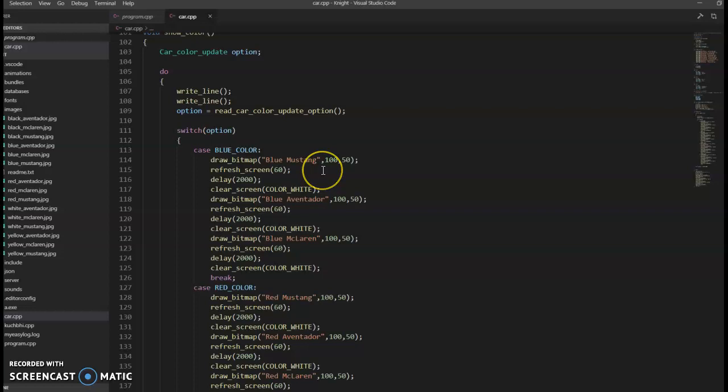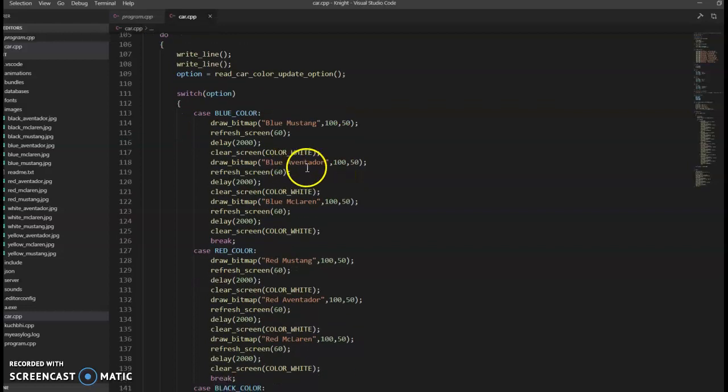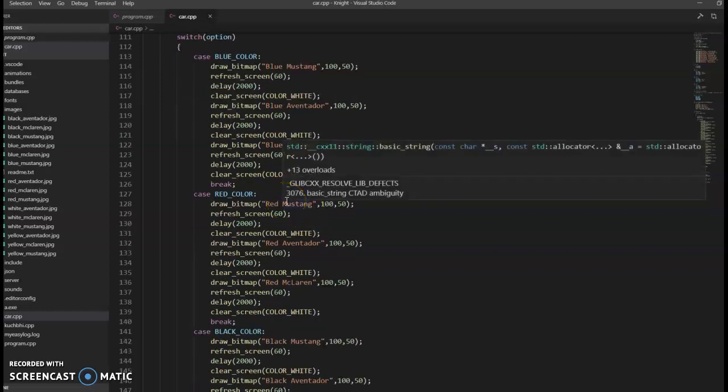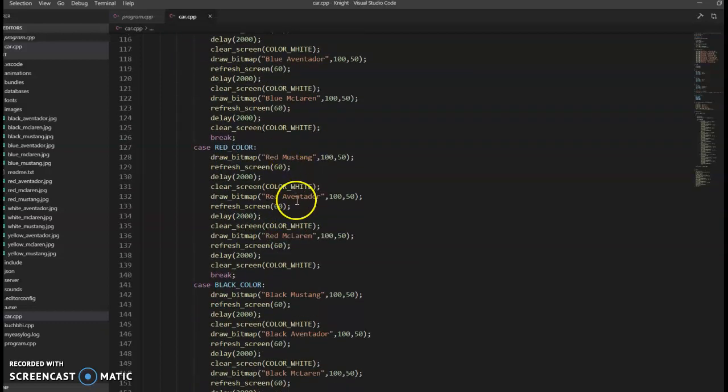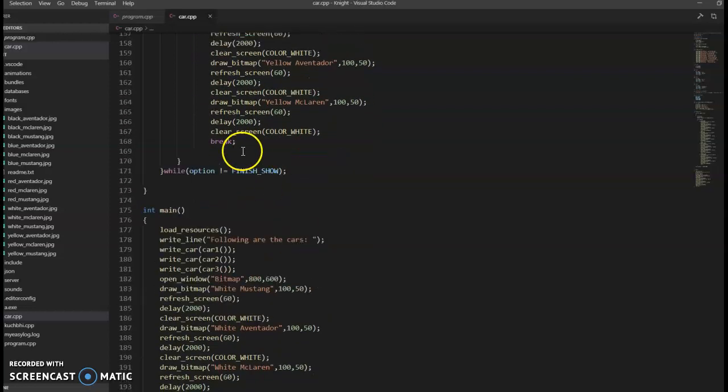Then we initialize the x and y variables, and we set the refresh screen rate to 60 and show it for 2 seconds. Then we clear the screen to color white, and so on. We show different blue color cars, and the same goes on for the red color cars, the black, and the yellow. The while condition is that the option is not equal to finish, so it keeps on repeating.